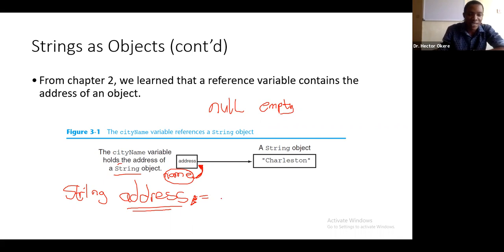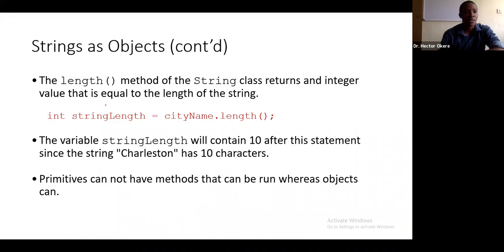So string address is the name of the location in the memory where it is saved. If I now initialize this variable and say, okay, Hunan or Charleston, then in this memory location, the value inside the address is Hunan or Charleston, okay? So this is how it works. So this is a string object that has a value, Charleston.